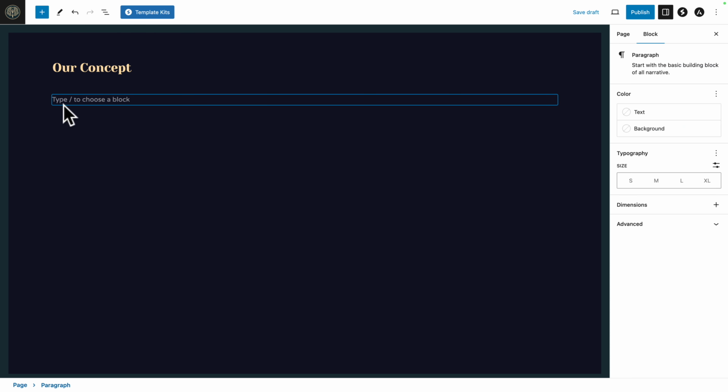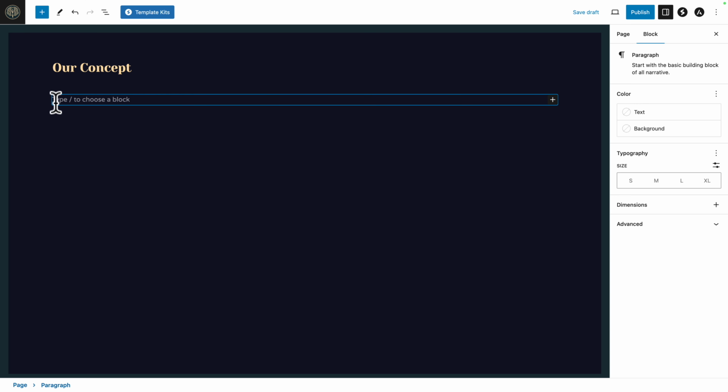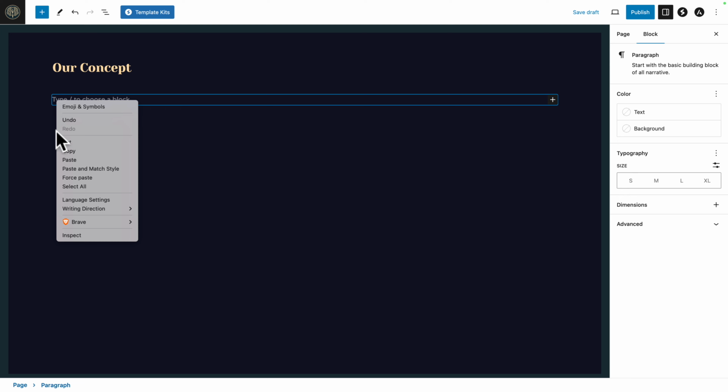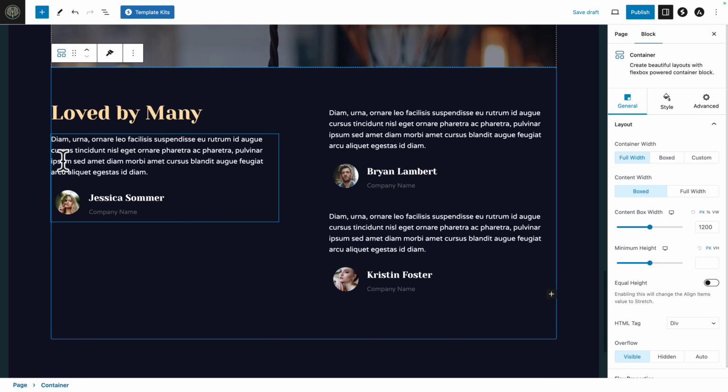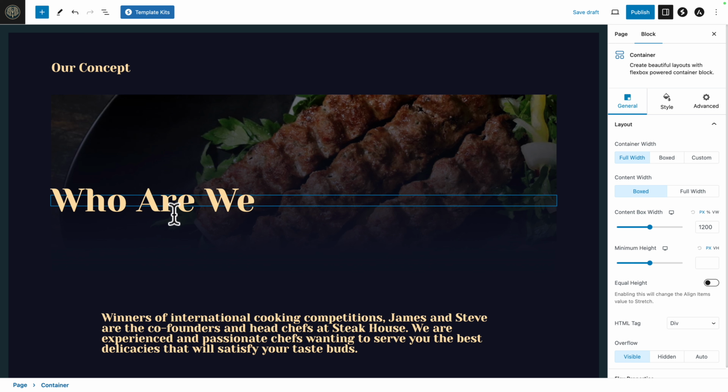And then here you can't really see it because it's black on dark. But once you click on it, you can actually paste the blocks. So right click, paste, or use the shortcut Ctrl+V on a Windows PC and Command+V on a Mac. So as you can see, we pasted exactly what we had on the other page.